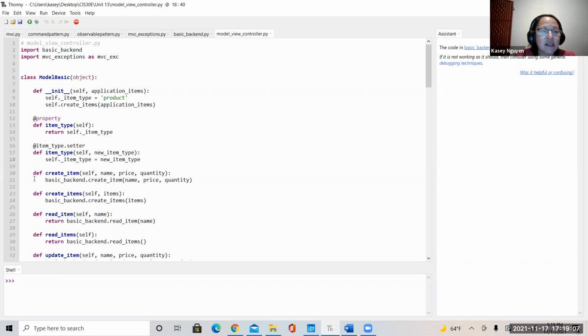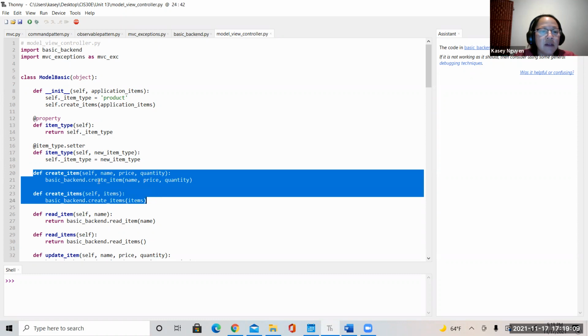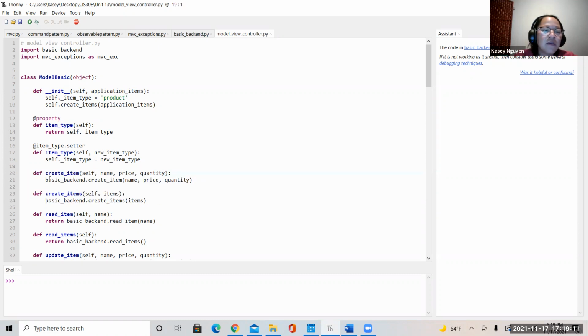Now, next, that's going to be all the creation of your data. Since we're using it from the back end, and that's the method we wrote in the main program, we're going to bring that in, and it's going to list the name, the price, and the quantity. Then we also have the read, and so that would be to view the items that's appended.